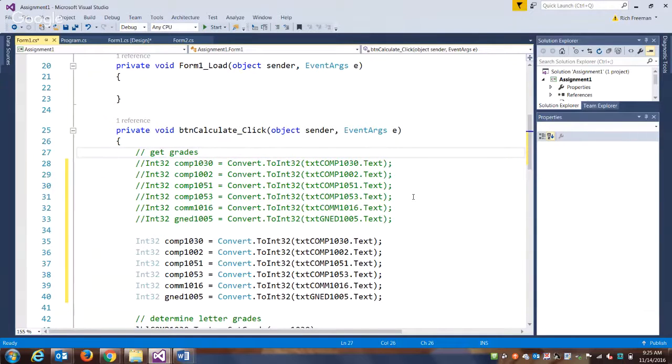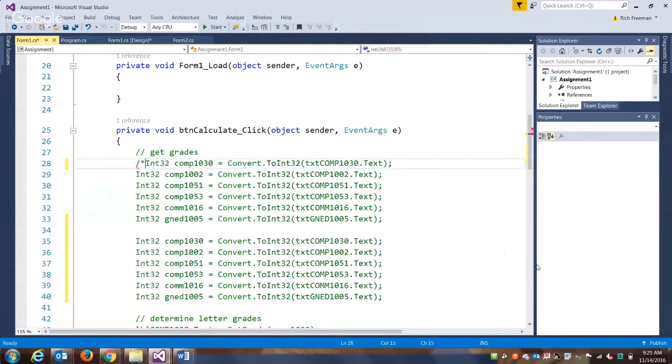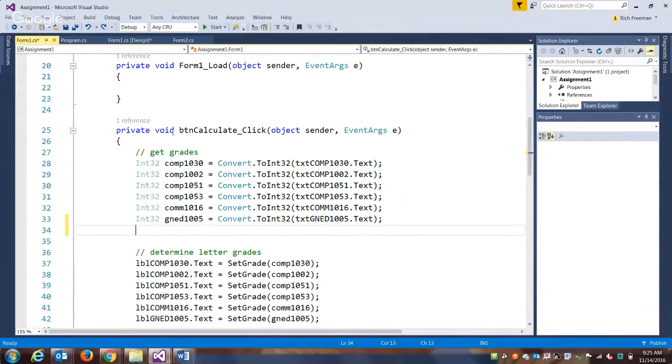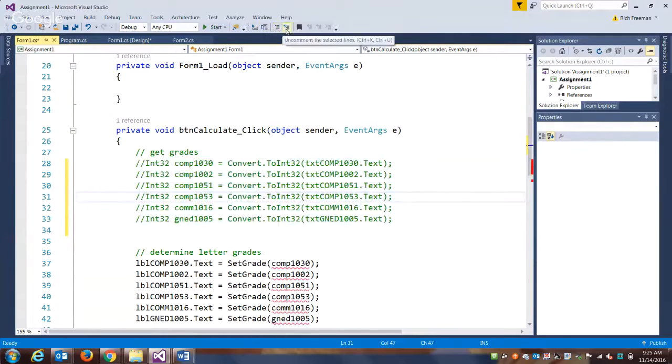Could you use the asterisk? Yep, I could. You could use, or you could do this. If I undo that, you could just do it this way. That works too. Either one. So this is comment, and that's remove comments. Guess I need this back.